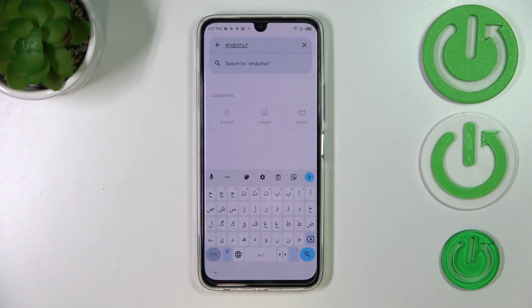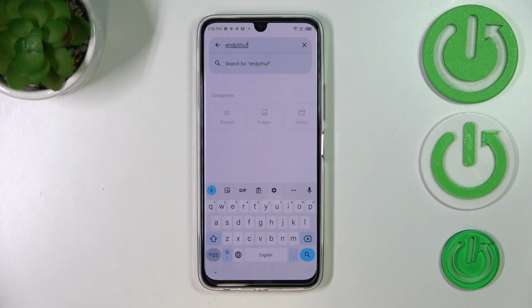And here we've got another difference. So the spacebar, it's not empty anymore. Right now we've got the name of the language we are currently using. So here we've got the Urdu, and after tapping on the globe icon again, we've got the English one. So basically, this is how to add the language to the keyboard.